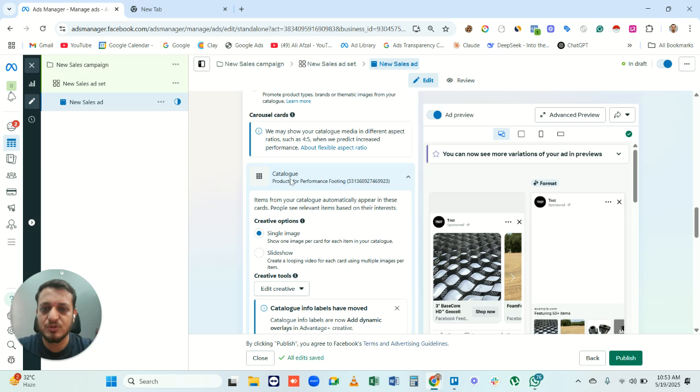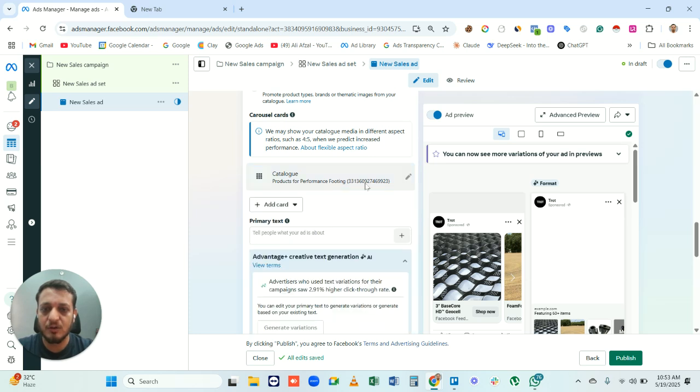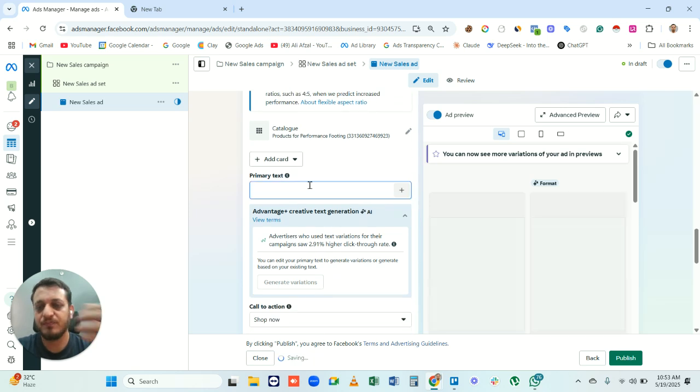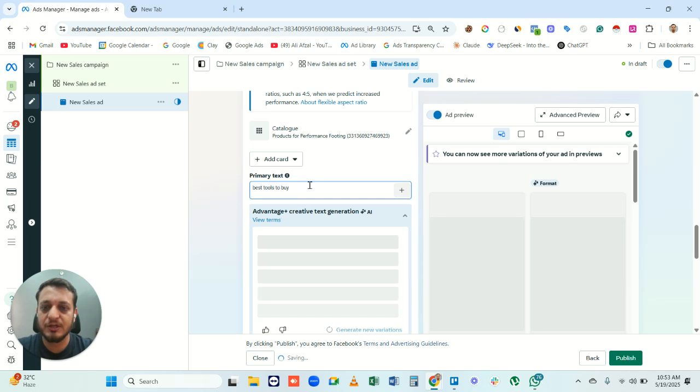Then after that, you need to select the catalog. At the campaign level, we already selected the catalog, so you can see our catalog name, and beside that we have the catalog ID over here. And over here you can add the primary text. For example, I can write best tools to buy. It's just an example. You need to write the ad copy as per your own business needs.